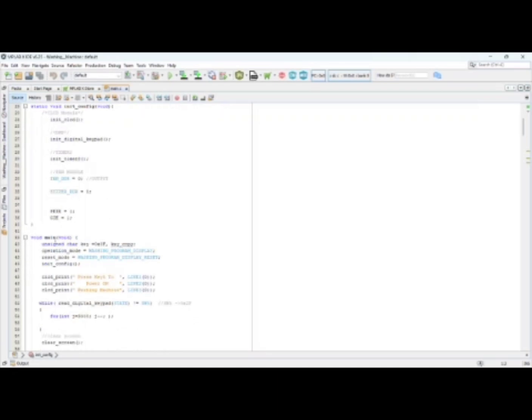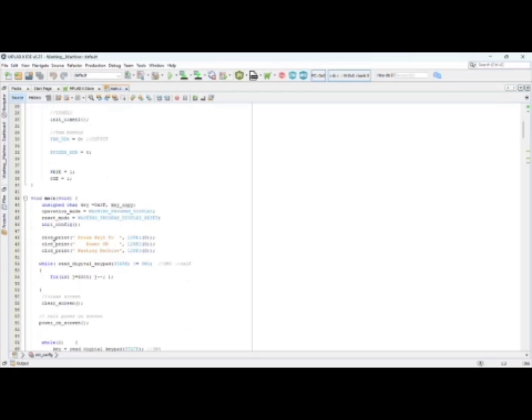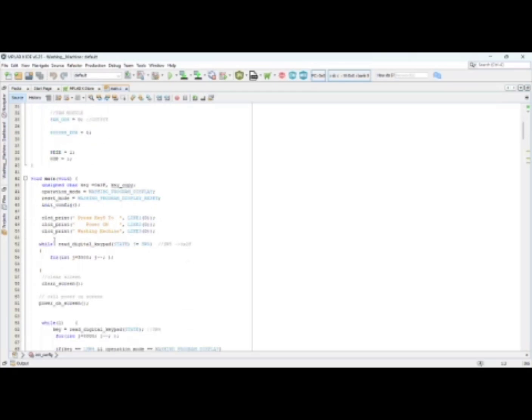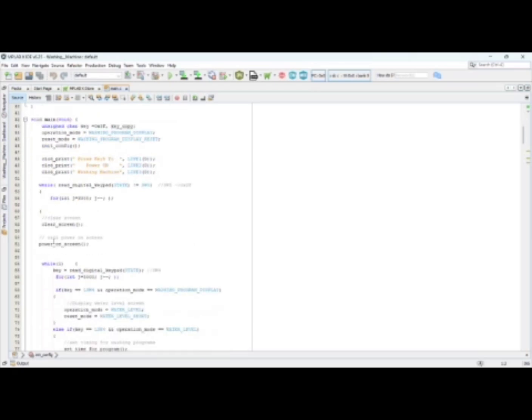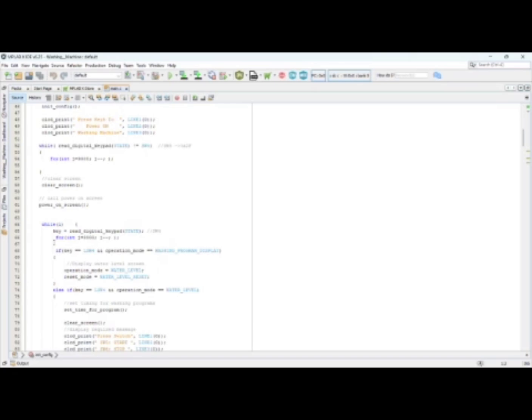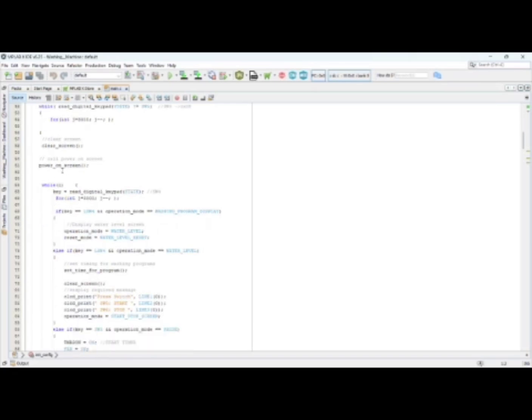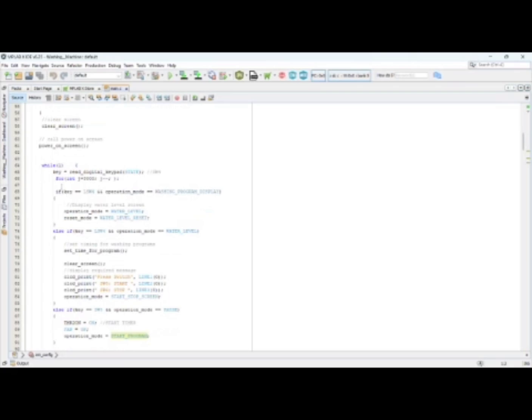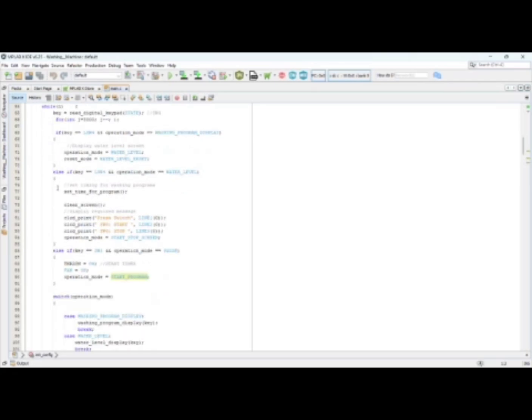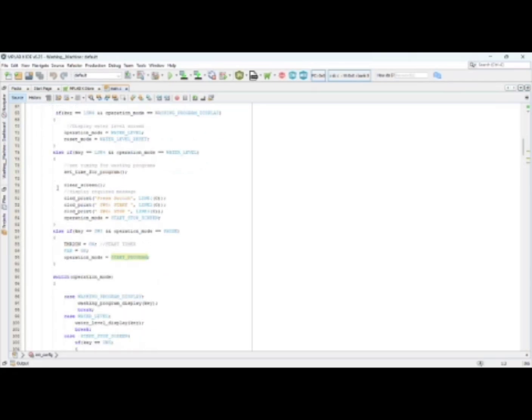In the main function, we can see the program first shows the welcome screen asking the user to press SW5 to power on. After pressing SW5, it calls the power on screen function to show a simulated power on effect. After that, it uses a while loop to continuously monitor key presses and change the operation mode between the program selection, water level selection, and stop screens.